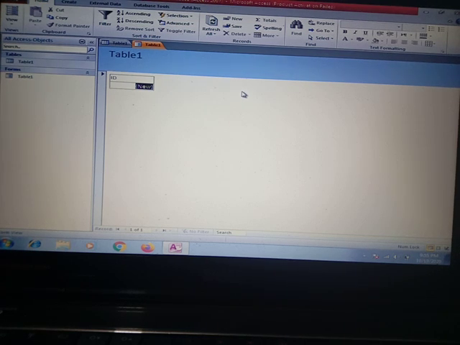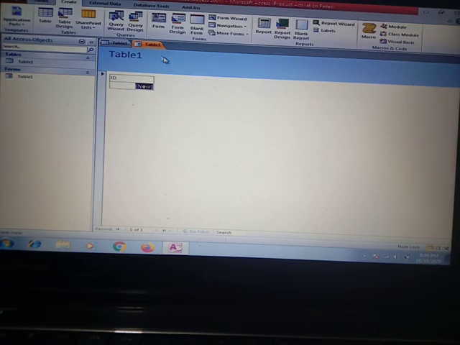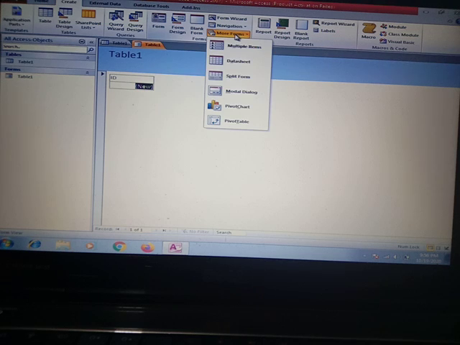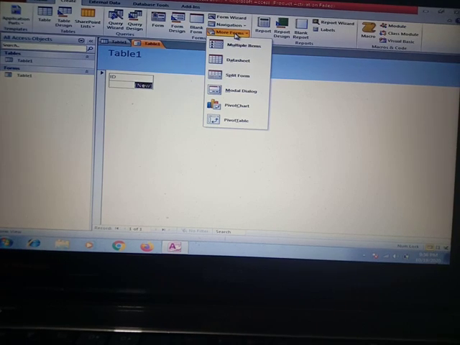So if you want to create another form, you can create one or more tables, or you can just go to Create and choose the Form Wizard. Otherwise, if you want something more, you can click on More Forms. From More Forms you can make other types of forms also.